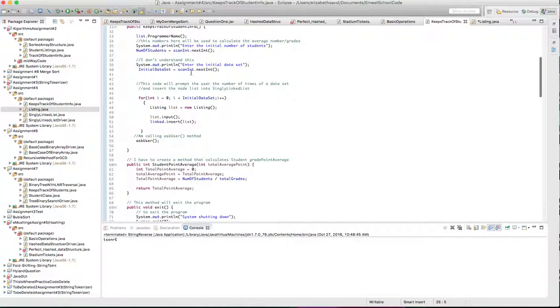So initial data set is going to scan in the next line. Whatever you put on the keyboard will be stored in here. And then this code will prompt the user a number of times for the data set and insert the node list into the singly linked list. So for int i = 0; i < initialDataSet; i++. The for loop. Explain this.